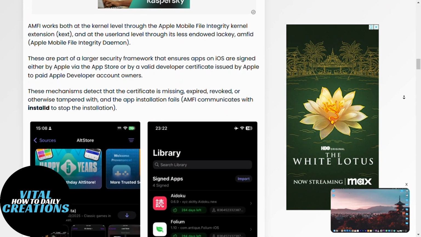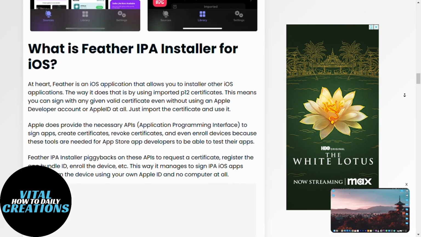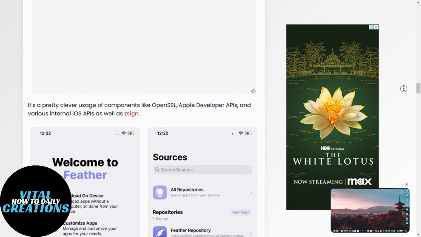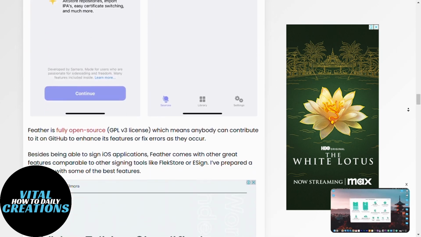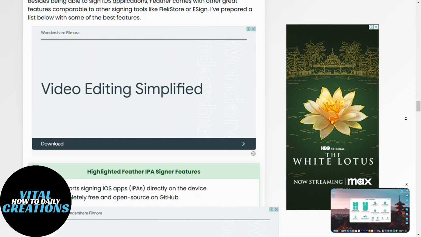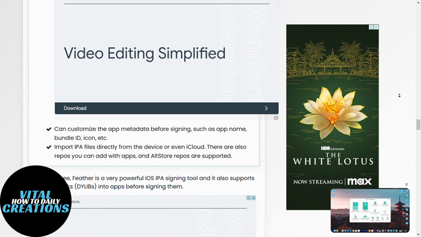Step 2 is to import an IPA file. Now that Feather is installed, let's sideload an app. Open Feather IPA Installer on your iPhone and then tap Import IPA and select your downloaded IPA from the iCloud files or repository. Once selected, Feather will prepare the IPA for installation. Sign into the application.